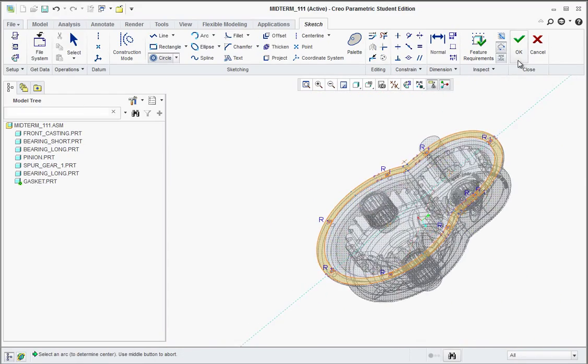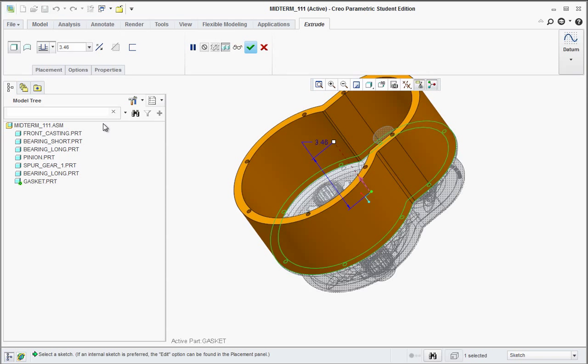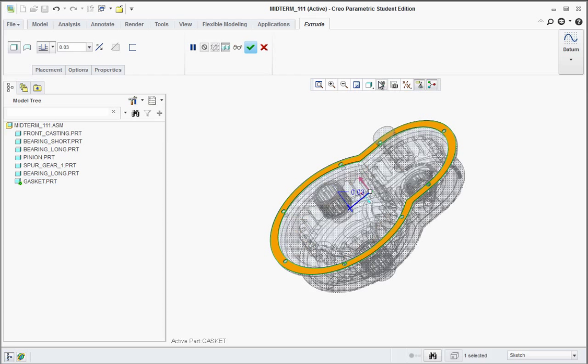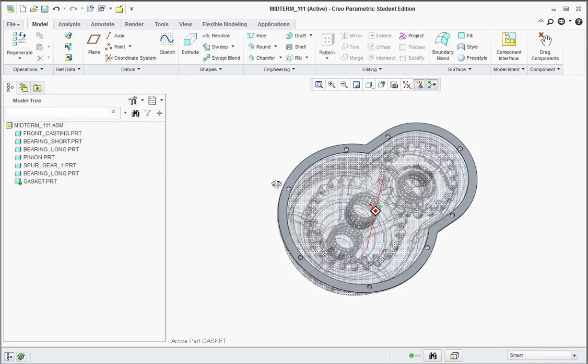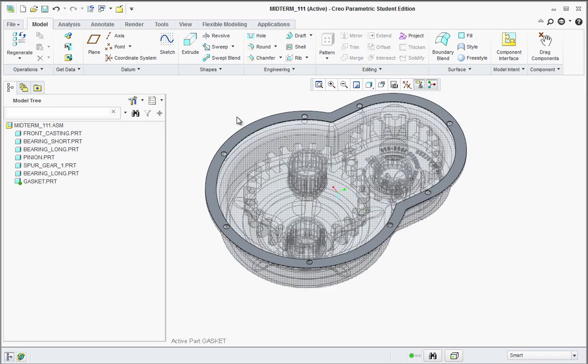Alright, now at this point I'm going to hit OK. I'm going to go to Extrude, and we're just going to extrude that 0.03. And hit Apply. And there we have our gasket completed.